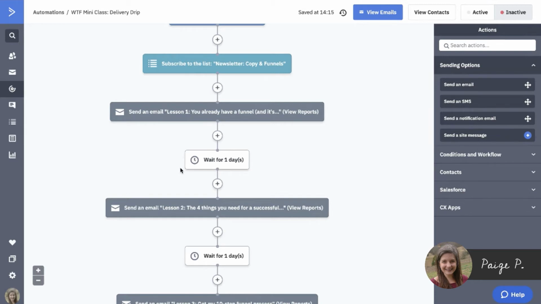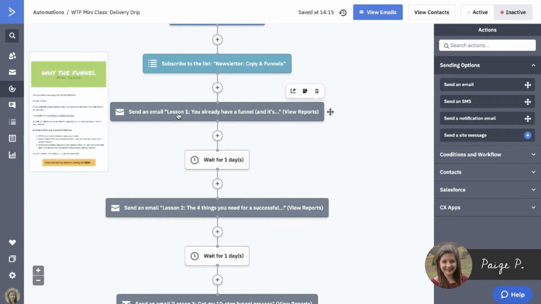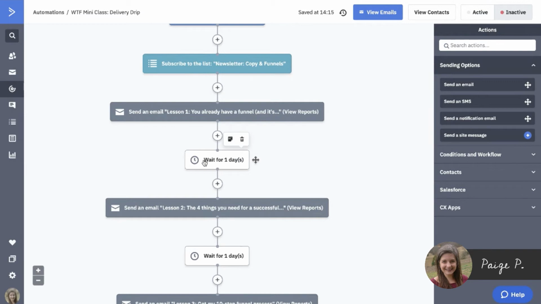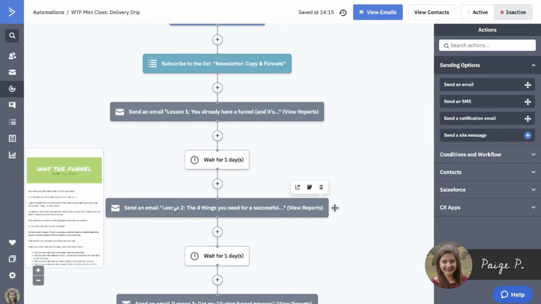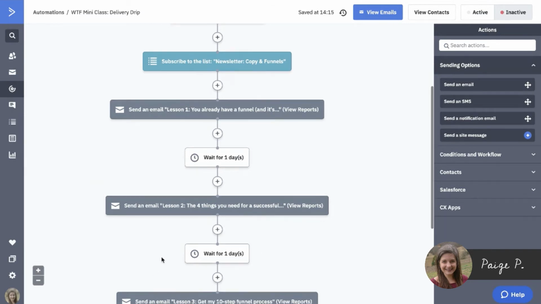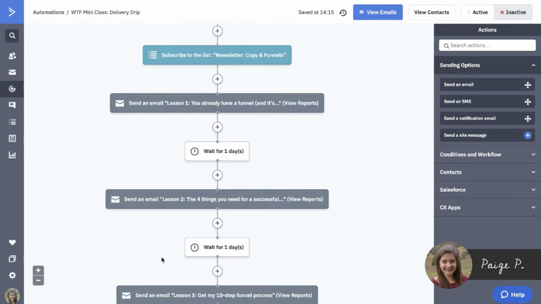So if you want to drip it out by putting 2 days in between each lesson or 3 days in between each lesson, then you can customize that here, depending on how you set up your wait action. So you can see here we're separating lesson 1 with a wait 1 day action. We're separating lesson 2 and 3 also with a wait 1 day action. So those are essential, like I said, because we don't want them getting the lesson emails at the same time.